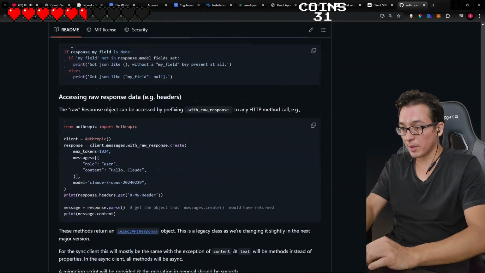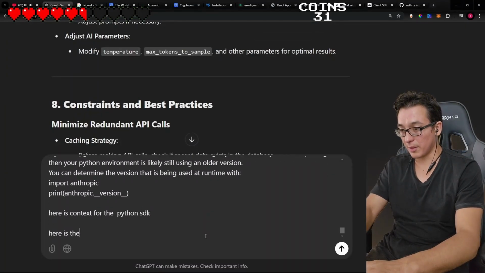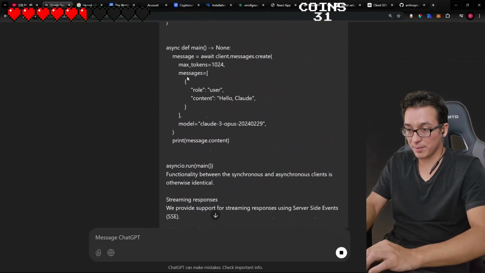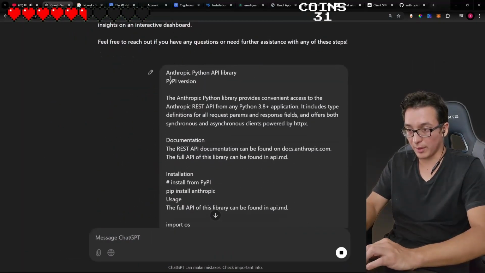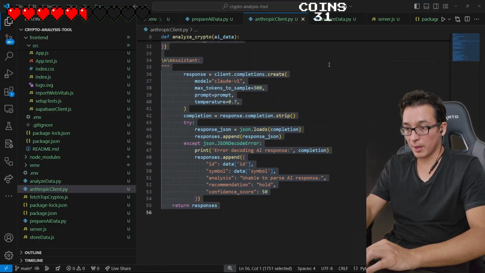All right, I'm gonna just copy these docs. Here is context for the Python SDK. Here is the Python script we are using. Please help. I could read all of this, but why? You know, like why? The game's changing, you know? I don't want to test the function. Okay, let me copy that.